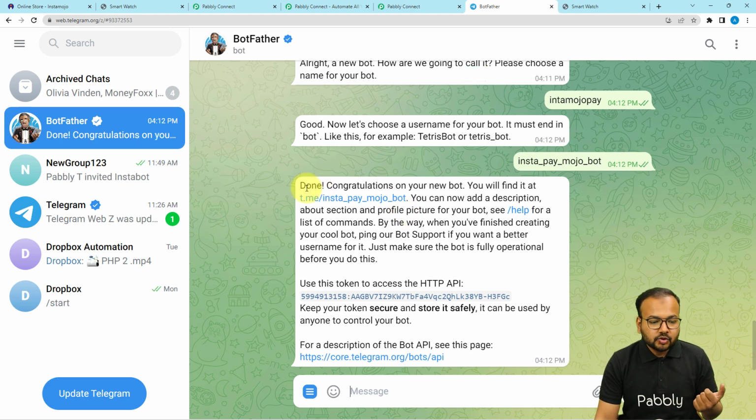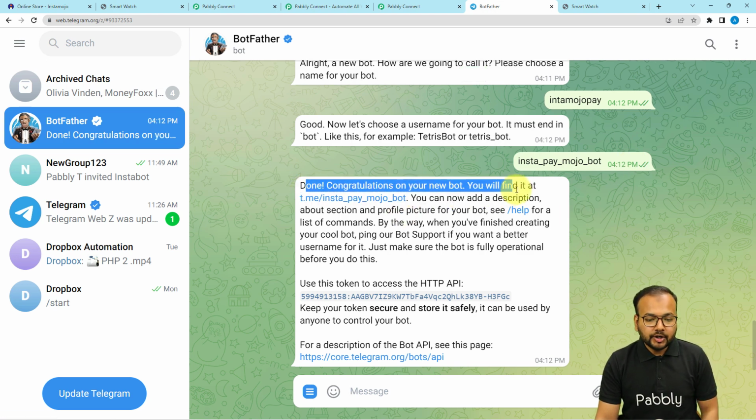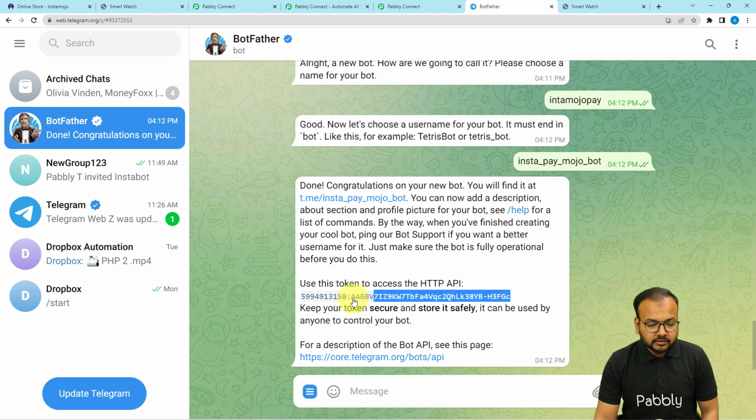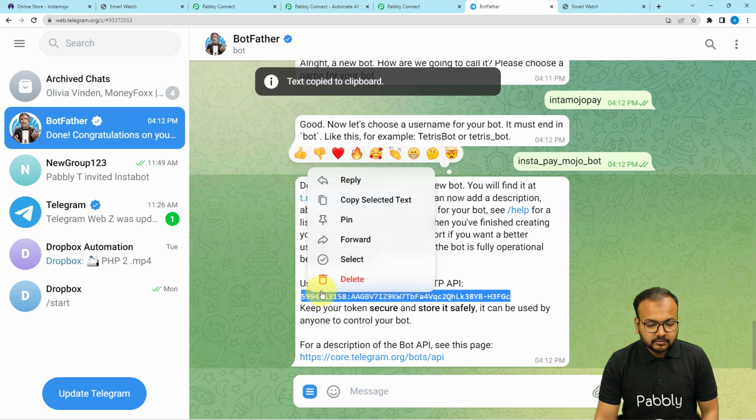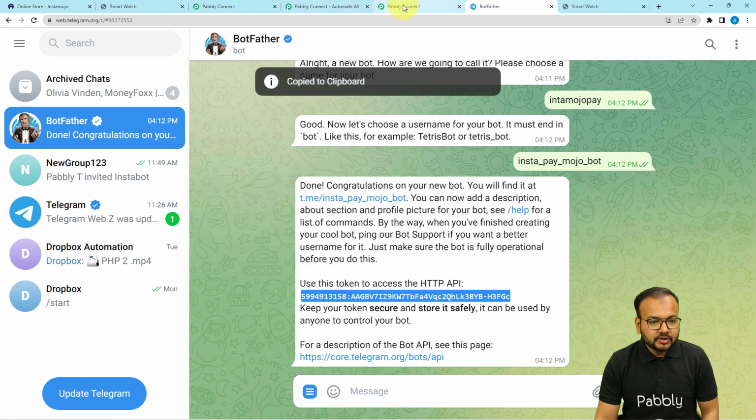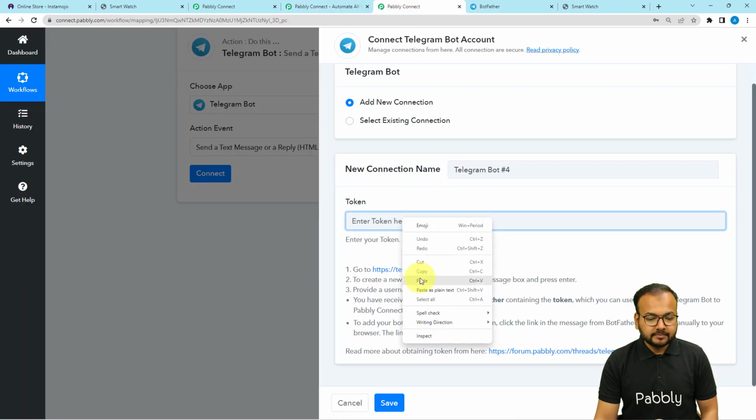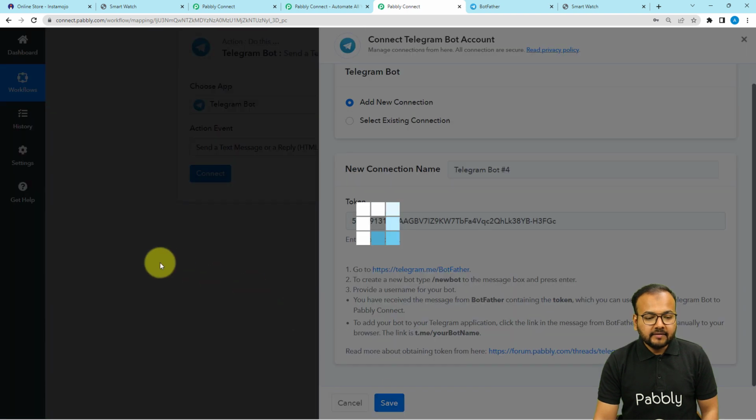You can see it is showing done. Congratulations on your new bot. You can find it at this link, and here you can see the access token. Here is the access token that we wanted. So you can just copy this token like this, and then paste this token here in this field, and then click on save, and you will be connected with Telegram or the bot that you have created.